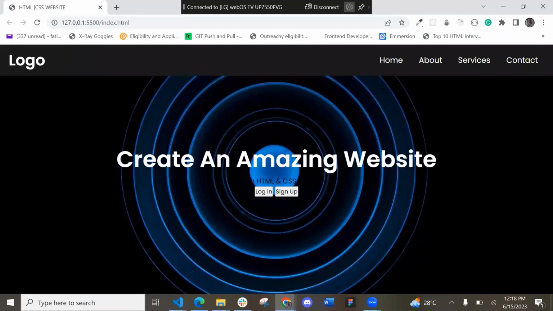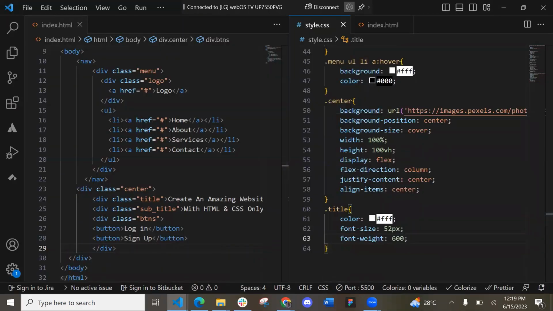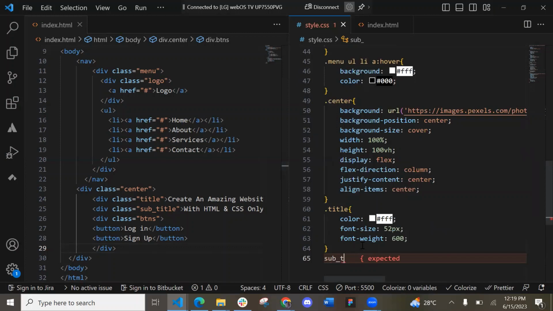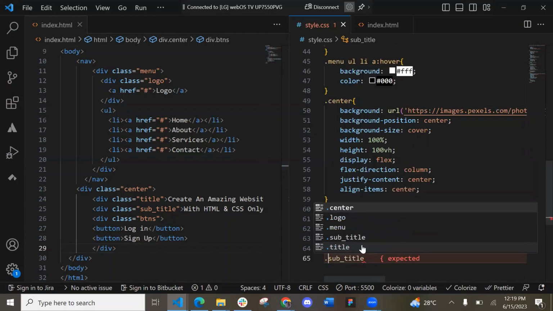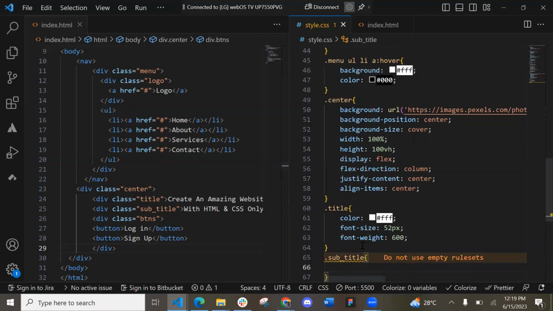Okay, so this is looking good gradually. For line 25, that is my subtitle class. Don't forget the class dot. So I'm going to copy all of this and change just the font size.